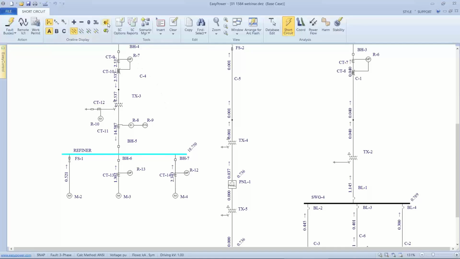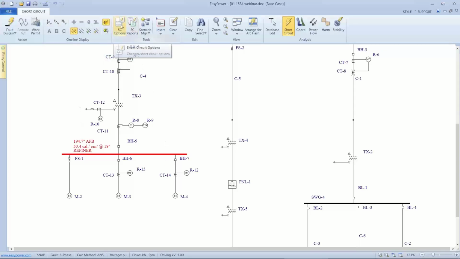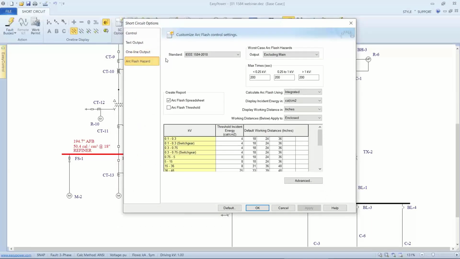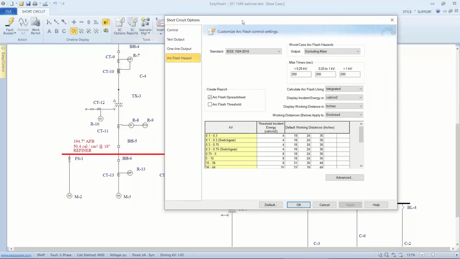Now when I go to arc flash, this little Burning Man symbol at the top, things have changed, and the control for the type of fault that we're going to be looking at is inside the short circuit options, arc flash hazard tab. Now these are going to control how the calculations are done. To Chuck's question, whether I'm excluding the main or including the main is controlled on a global basis by this pull down here. So right now it says excluding the main. Let's just leave that for what it is.